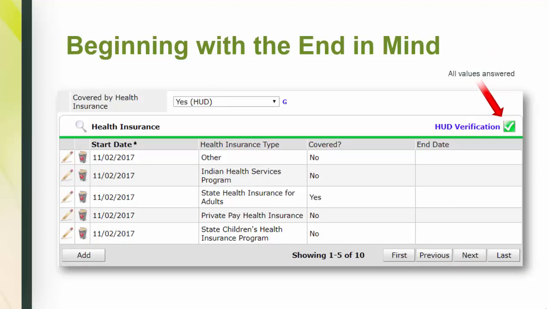Here's a sneak peek of what to expect to see in a completed HUD verification. Notice the yes-no question is answered, and in place of the red icon, we have a nice green checkbox. That means all the values have been answered. At the bottom right, there are a few navigation buttons. If you click Next, you'll see more rows.